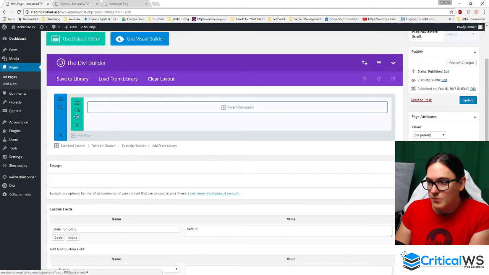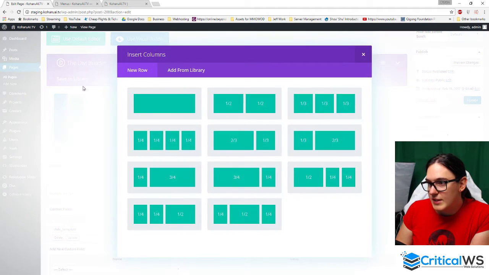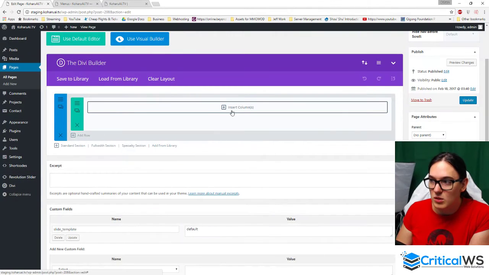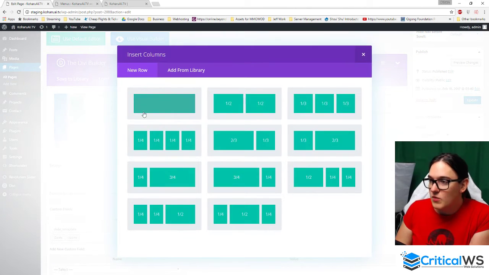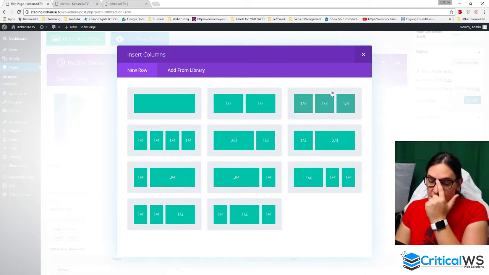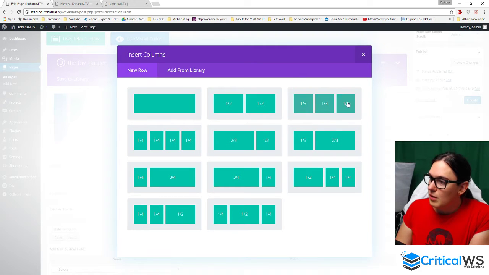This here is called a row. And then inside that, you set your columns. So clicking on add column or insert column, you've got one single column, half columns, so that's both 50% width columns, three 1/3 columns, which are both 33.333%. The last one will generally be 33.334% in width. And then you've got your quarters, which is 25% per column.